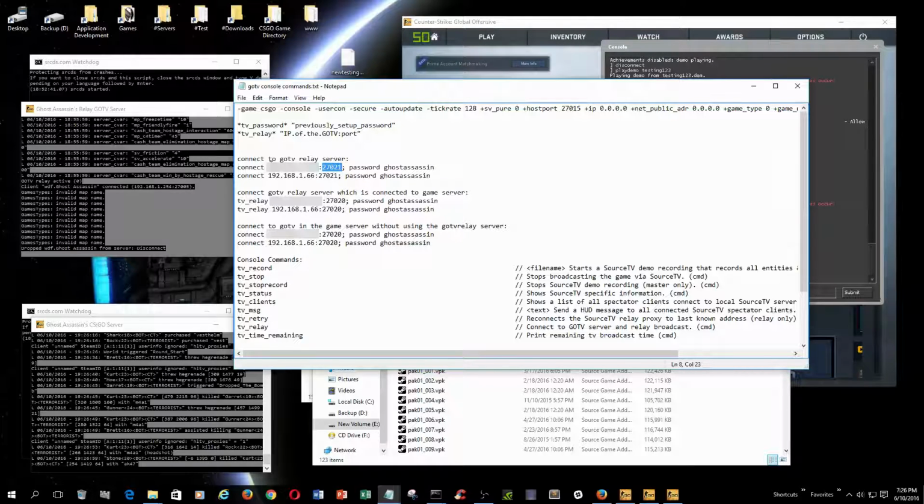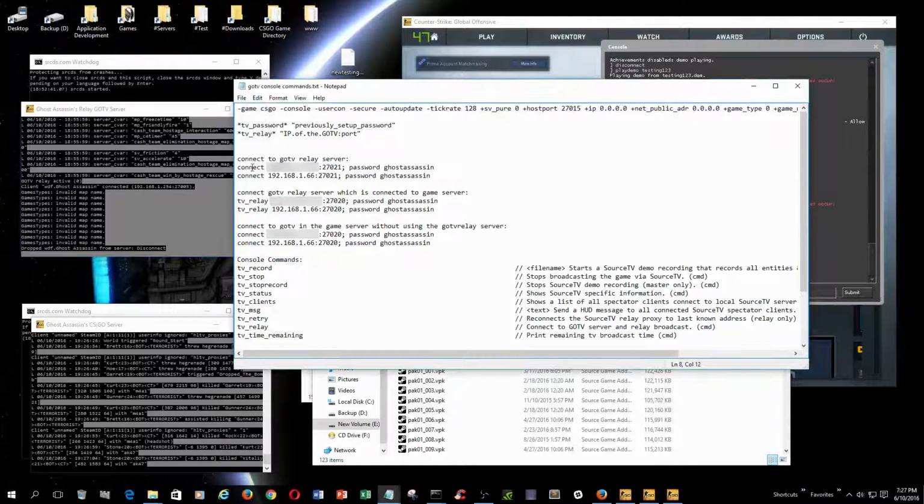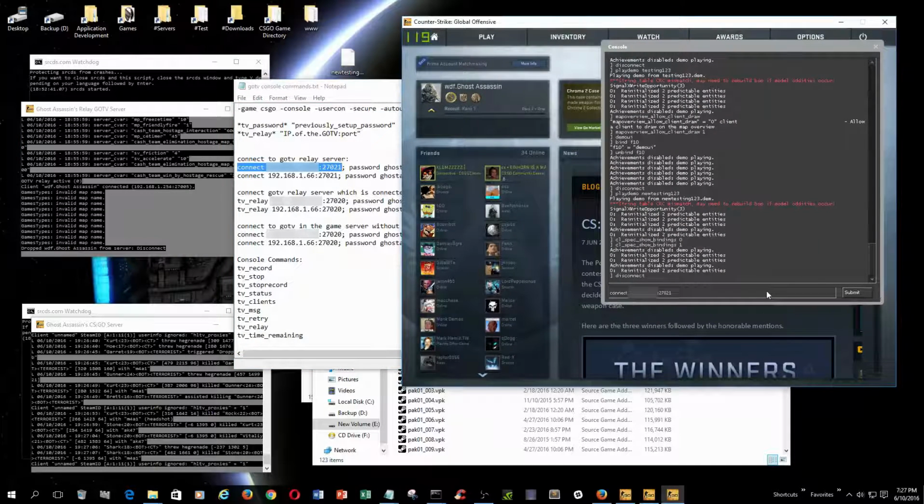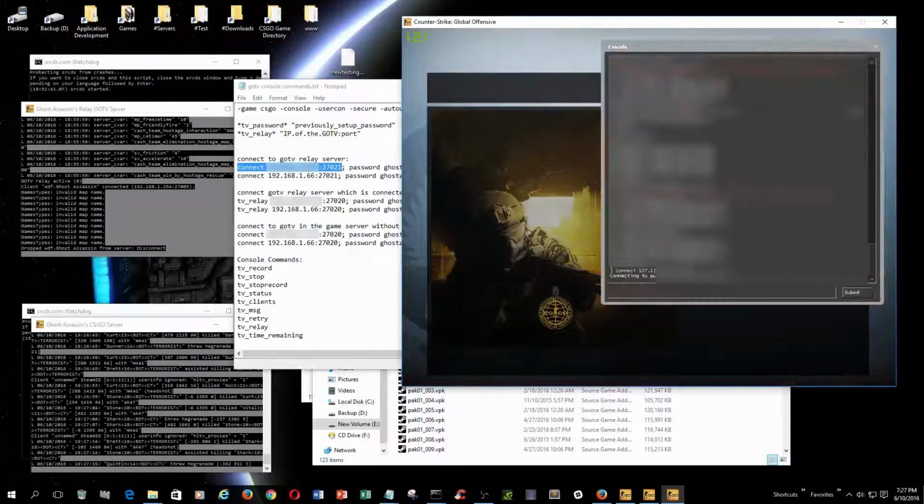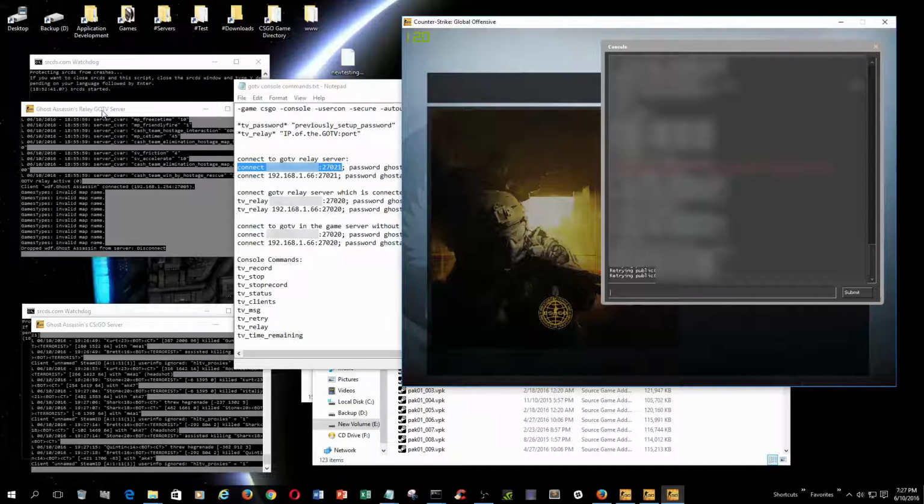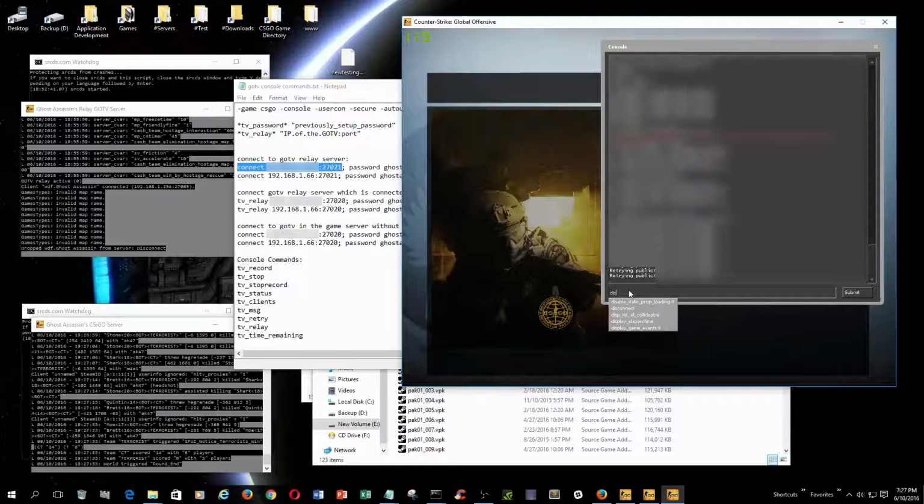If you try to connect to here using 27016, since we set it up, you may not be able to connect. I could test it out and see if it works. So it's not working. It says retrying. Since this IP address is the IP address of the relay server, but we have it connected to the game server here. Its real IP address is this one here with the 27021. It keeps on retrying, so we'll just disconnect.